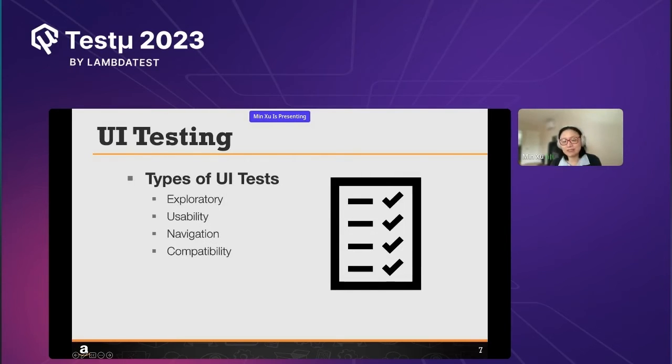So what types of UI testing are there? Again, I'll just quickly touch on it because we can find this information in many public forums. We have exploratory testing, actively exploring the application and relying on intuition. We have usability testing, to make sure it is easy to use from the user perspective.